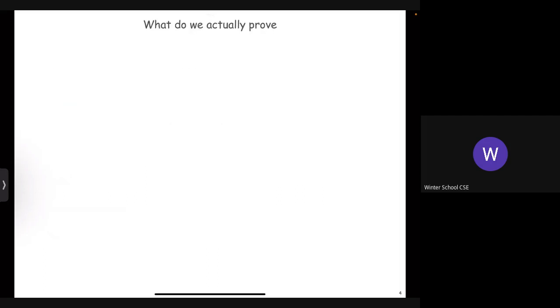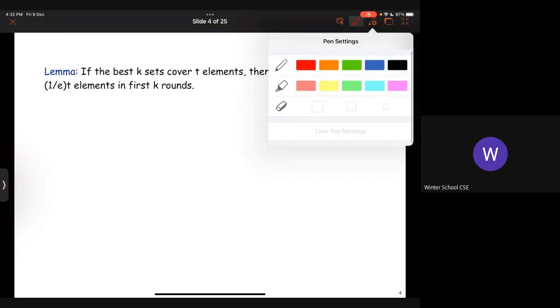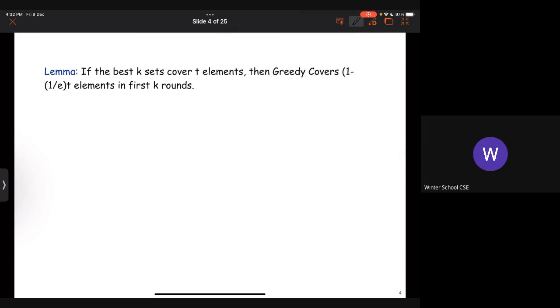So actually what you prove is the following. The lemma we prove: if the best k sets cover t elements, then greedy covers 1 minus 1 by e times t elements in the first k rounds. There's one bracket missing, so let me put it in. So 1 minus 1 by e. So basically, if you apply this lemma for set cover, and this is what I wanted to emphasize, put k as opt, the opt number of sets. If you apply this same algorithm and run it for opt rounds, what will it cover?